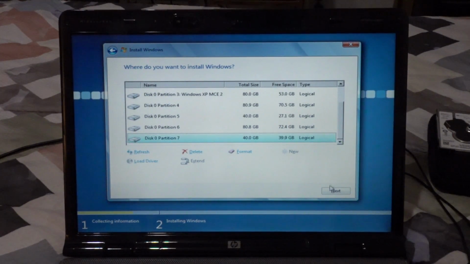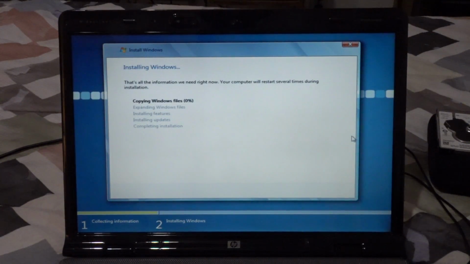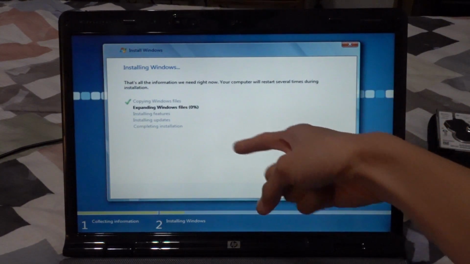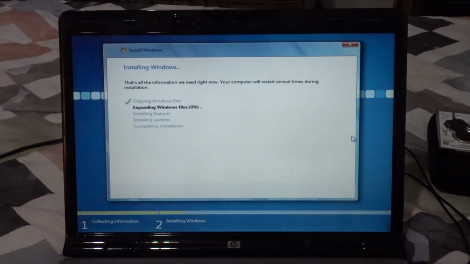So I'm going to be installing it here in this 40 gig partition. I'll click Next. And now it's going to go ahead into installing the Windows stuff. It's going to be copying the files and expanding the files. Then it's going to be installing the features, updates, and completing the install. So it's going to take a while, so I'll be back with you in a bit.